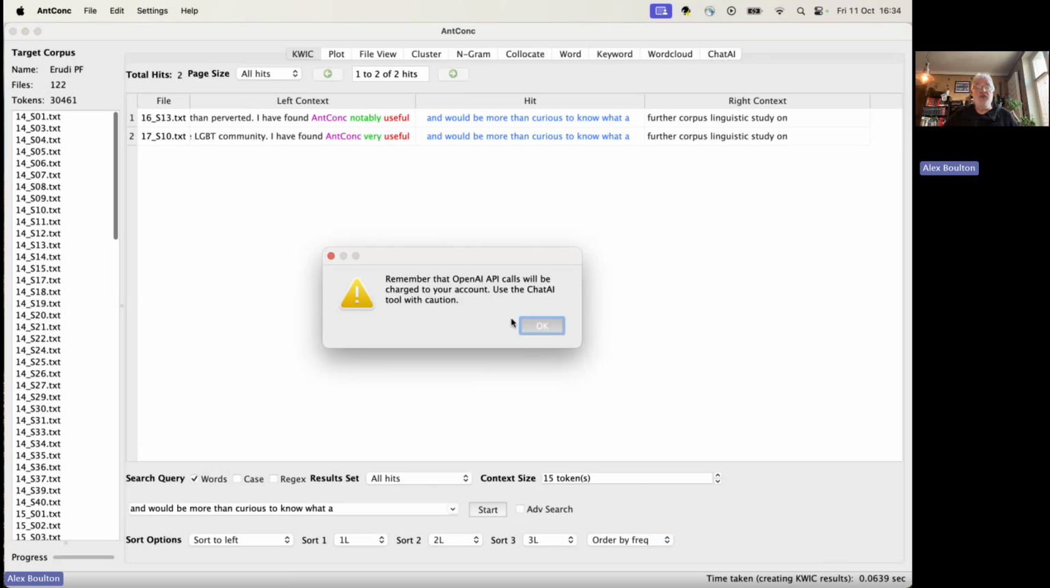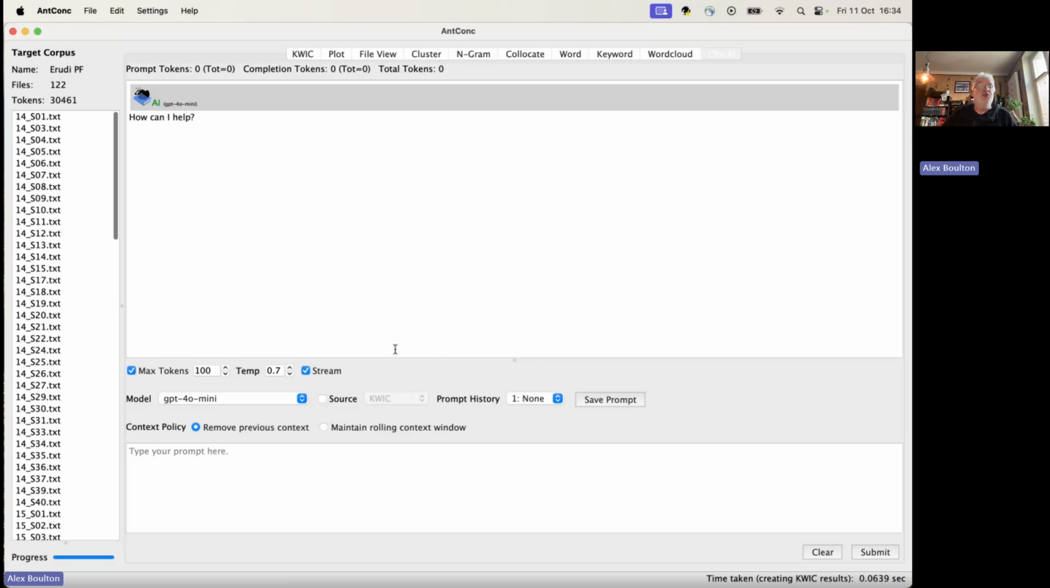The Chat AI tool, as soon as you click on it, it brings up a warning. It can cost you money. It's not expensive, but you need to have an API. Okay, if you don't know what an API is, forget it. If you've experimented with ChatGPT or Gemini, if you have an account, you can use it here, and it costs like 1/10 of a centime for every query. So it's very, very cheap, but you do need to do that. Basically, you write your prompt in here. It may be able to help you.